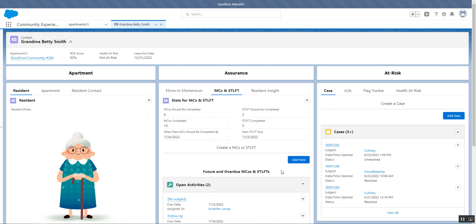Again, we are on the Salesforce experience side of things here. You can see here I am on Grandma Betty Smith's contact record. She is a resident at apartment number 200 at our test community here in the system.